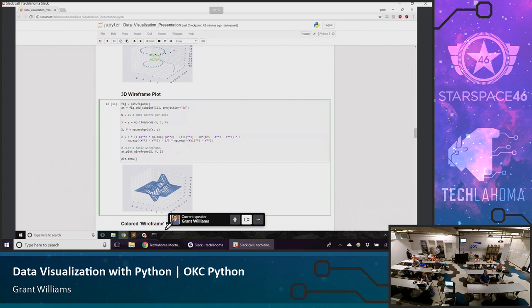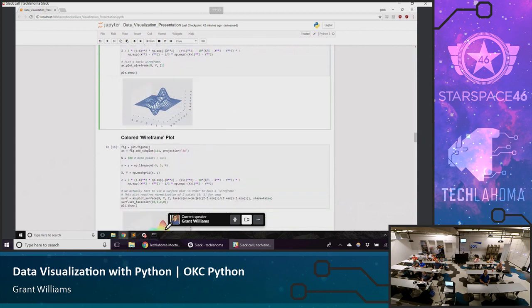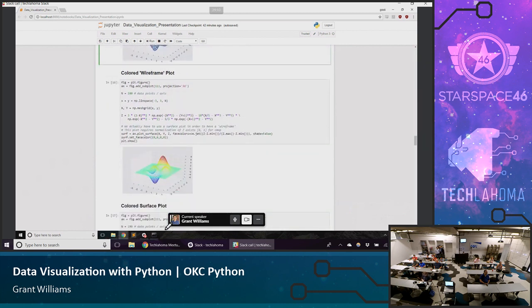And then you apply that across the mesh grid, and then you can easily plot this with just a wireframe plot. So it looks quite good, you can see here. And if you want to color this, actually matplotlib does not allow you to do a colored wireframe plot. So the way you get around that is you have to do a surface plot. So it's the same idea.